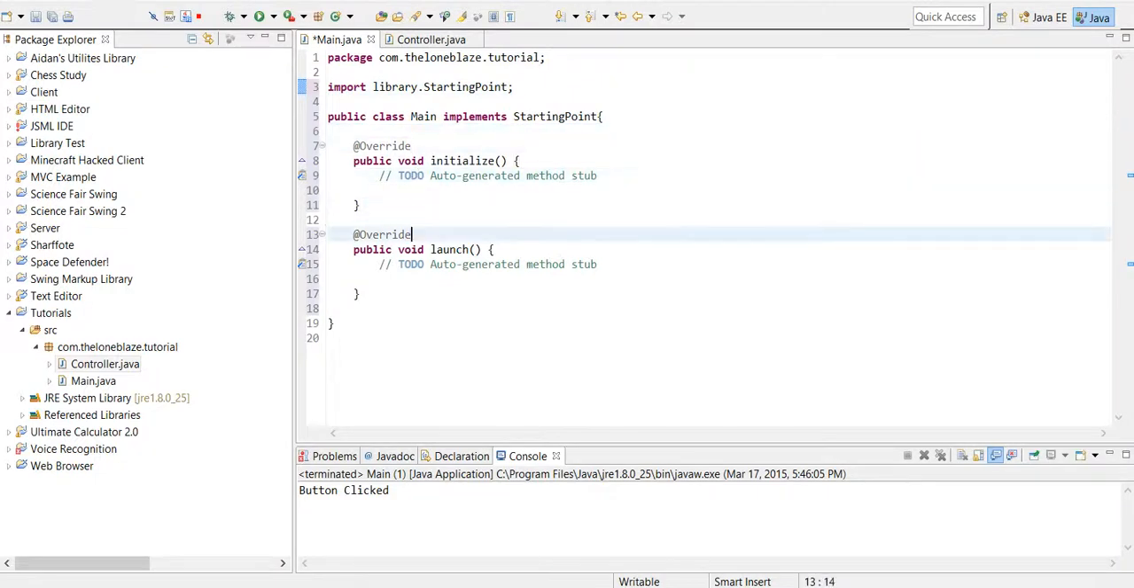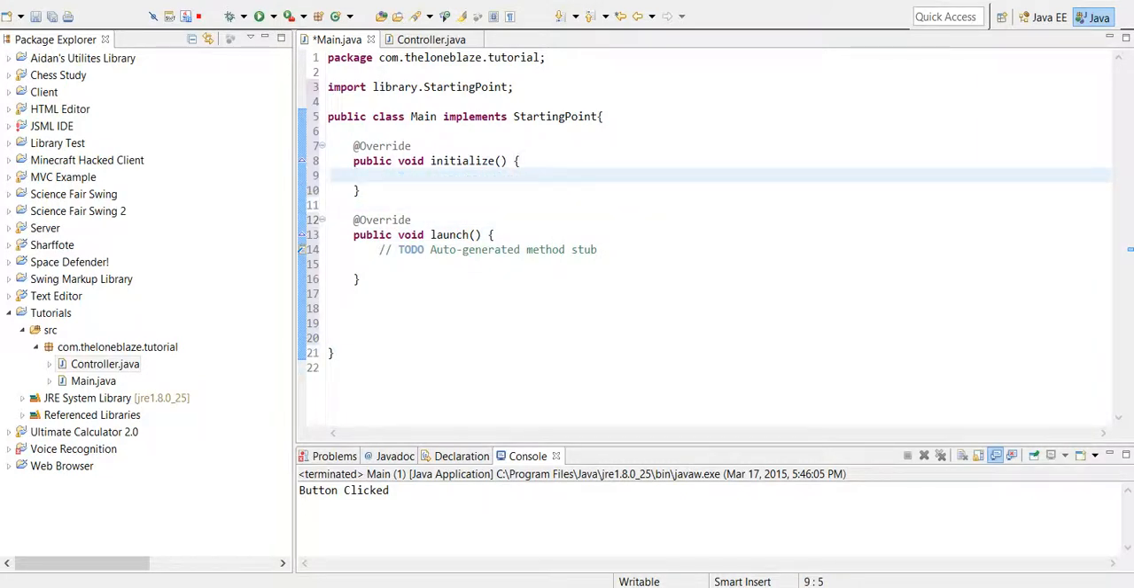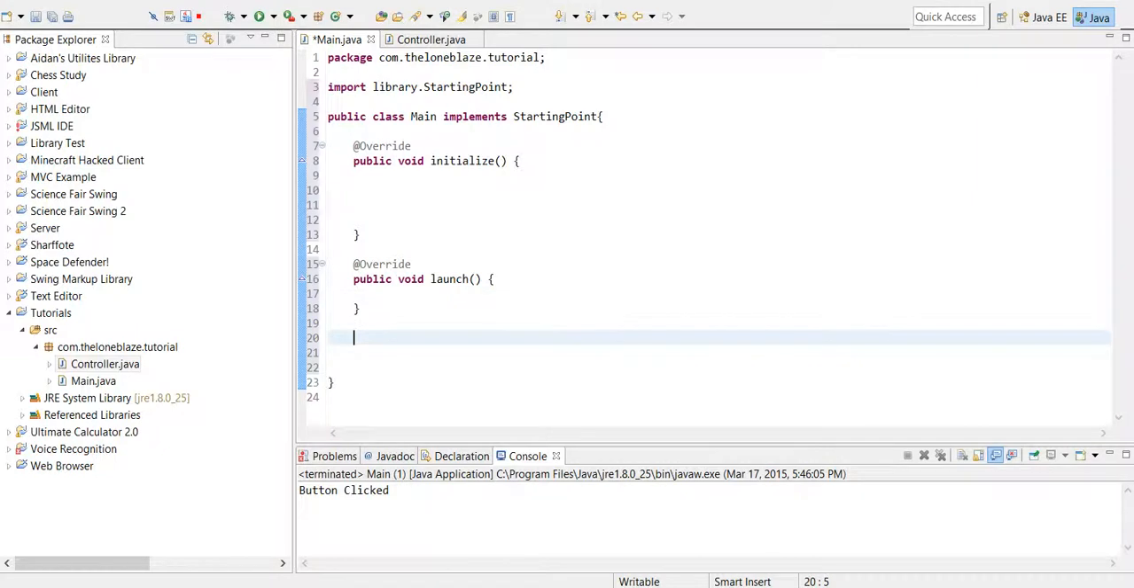But other than that, everything will be the same. So here we go. We got two methods: initialize and launch. We're going to talk a little bit more about this later, about the launch method anyway. Initialize is going to have all of the code that we're going to do to initialize everything, and then the launch method will have the code that needs to be called right upon launch.